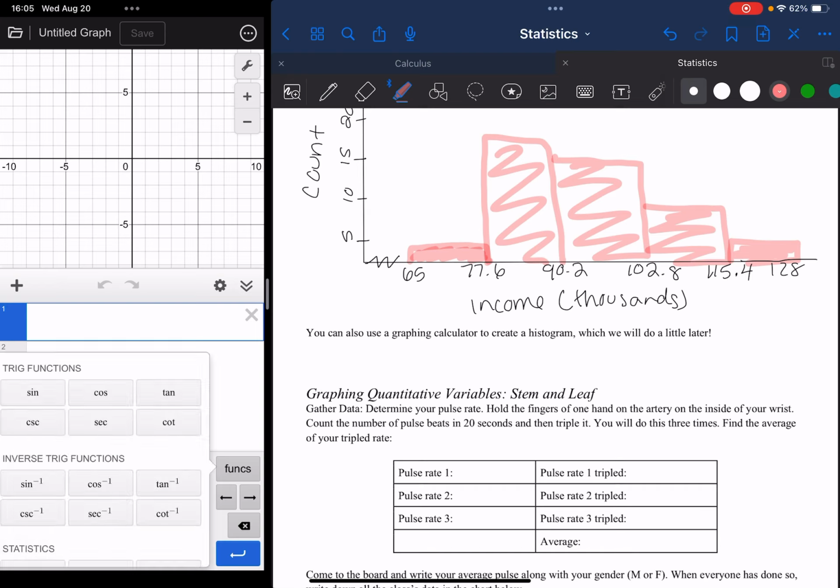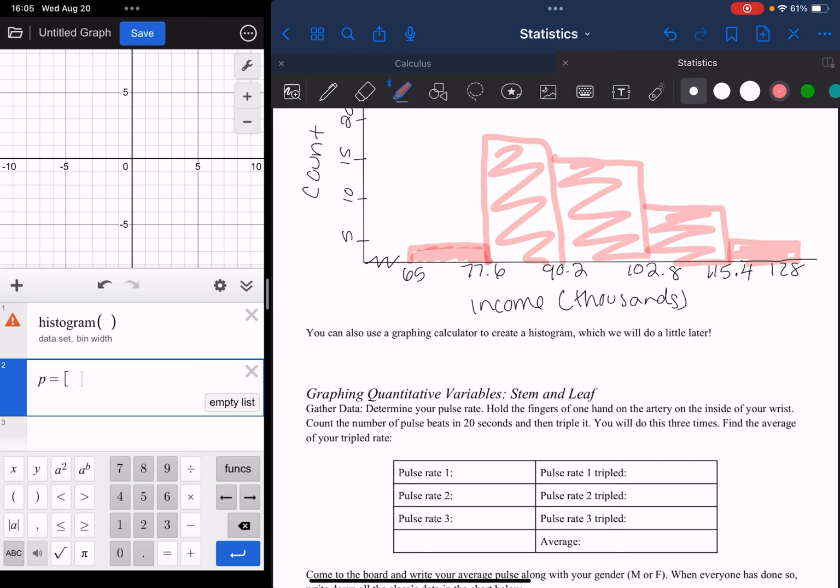From here, since I'm using my Parkinson's data, I'm going to say P is equal to, and then I need to add a bracket, and then I'm going to start typing in my data. So remember in Parkinson's, we were seeing how many out of 12 you could guess correctly. So I'm just going to put in a bunch of random data.